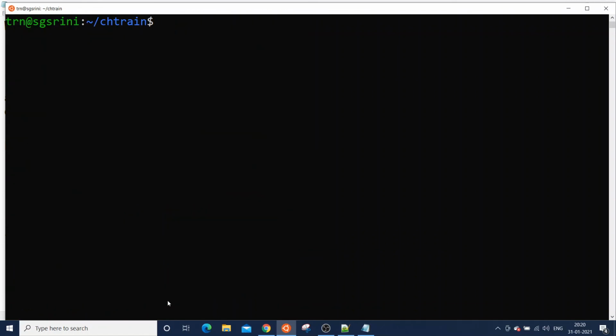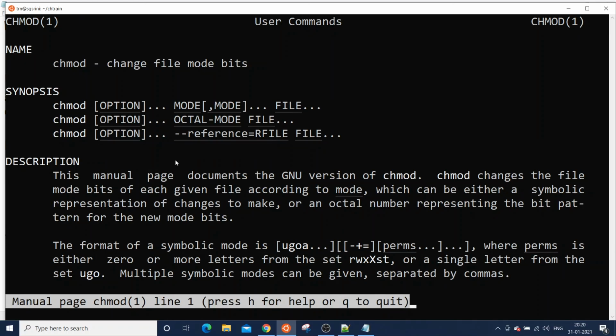Friends, as I always say, we have the man command. When you give man chmod, it displays all the options available for chmod, which is one of the most important commands, providing permission for others to access the files created and to work on or execute them.